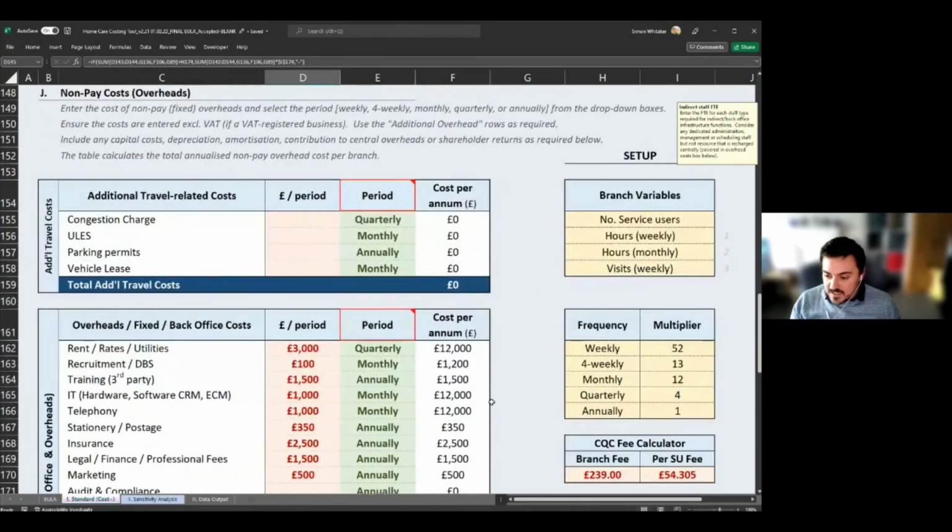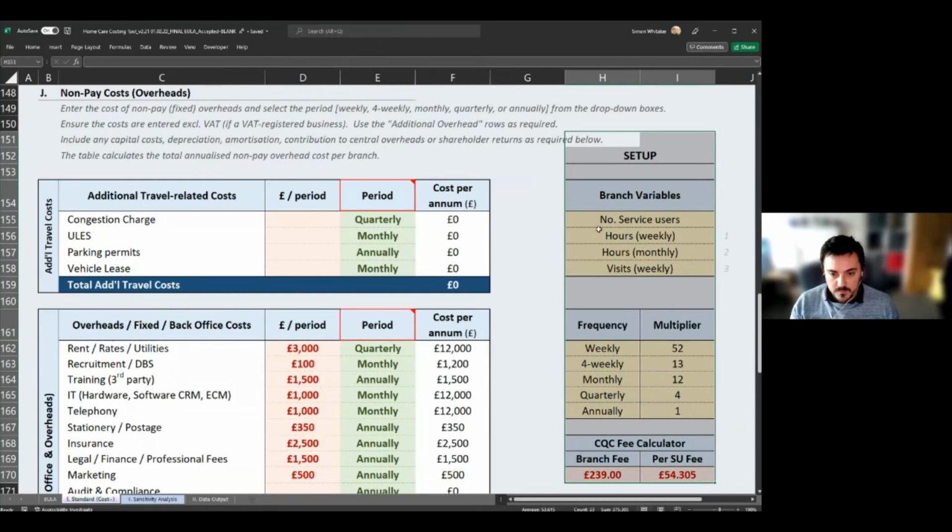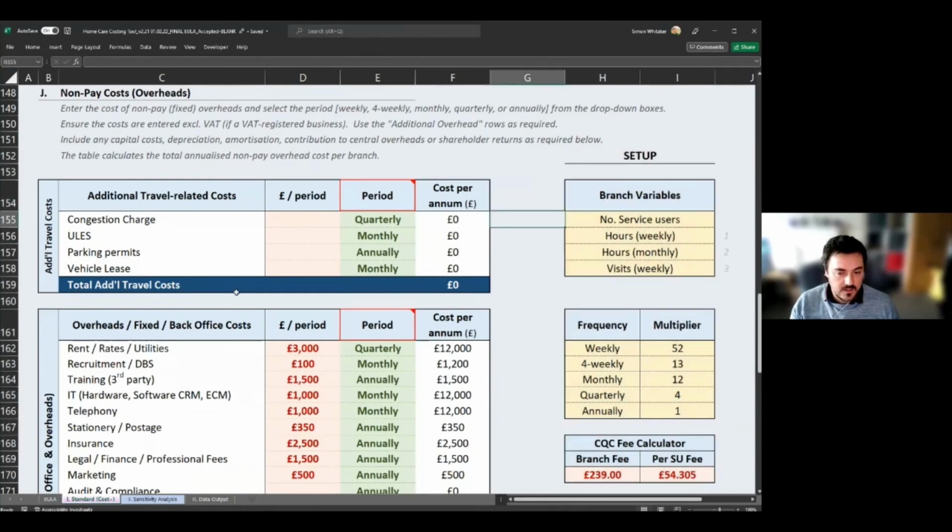Then second to last, we've got all of our non-pay costs and overheads. So just ignoring all of these setup cells for a second, but focusing on the tables for the non-pay costs. There's 2 different sections here. One is additional travel related costs. So we've got things like congestion charge, low emission scheme, parking permits. Typically, not every local authority or provider will have these. Few providers will have these.